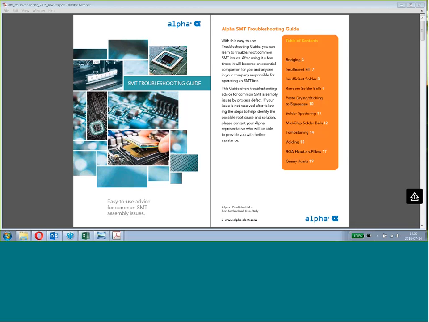and wave solder process. We're also going to give you a quick overview of our process checklist app that we've developed to help troubleshoot customers' process issues.